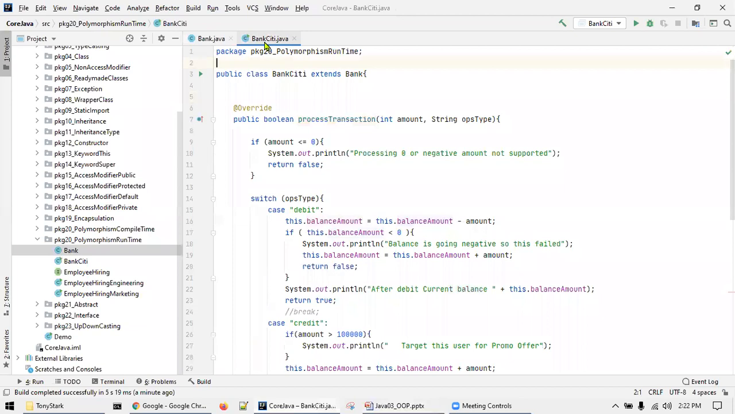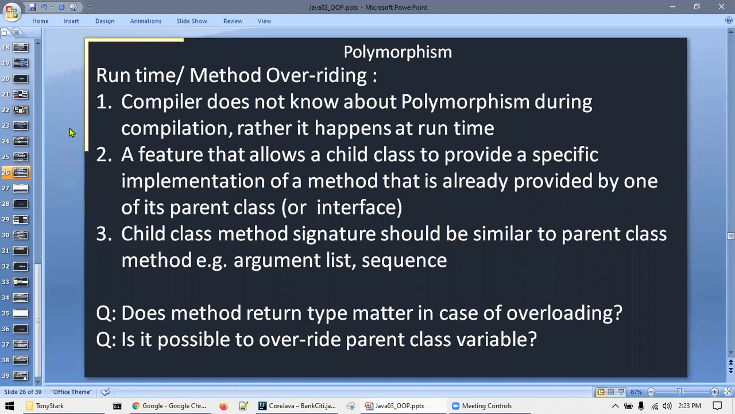They will be linked at runtime, when the process transaction method is called by an object of this class. That time the linking happens to the process transaction method from this class only, and that is using override. So this happens at runtime. That is why it is called runtime polymorphism, because the compiler does not know about polymorphism during compilation; rather, method linking and referring to the parent class variable or method happens at runtime.